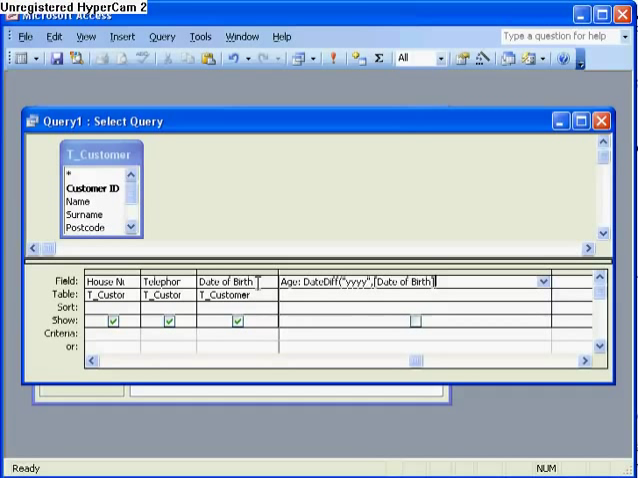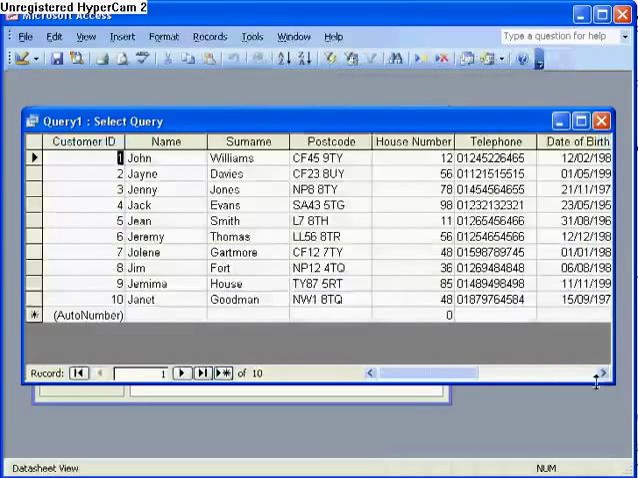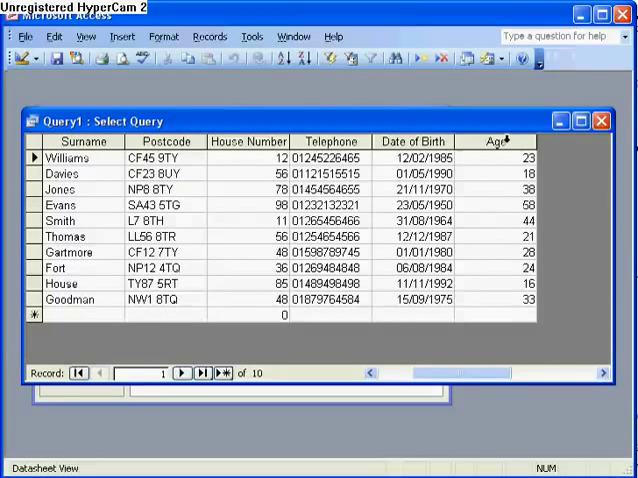And then I put another comma and put in now and 2 brackets, or 2 parentheses if you're from across the pond. And then I finally close my last bracket, and that'll give me the date difference in years between the date of birth and now. Finally, I want to show that field, so I tick the box here. Now if I run this, you can see that it's worked out everyone's age very accurately to the day based on the date of birth here.